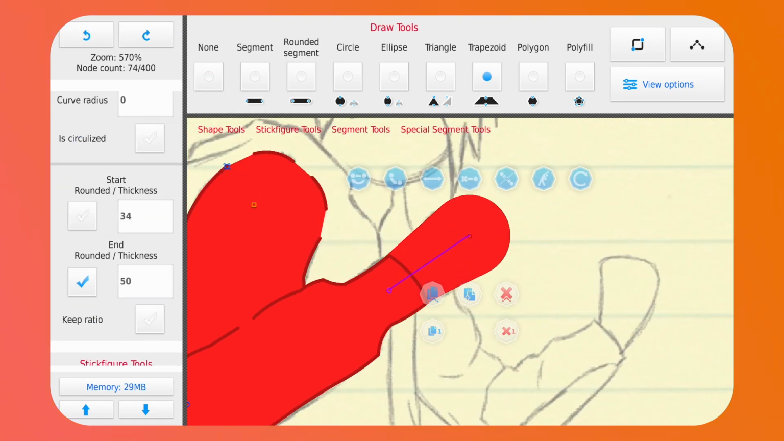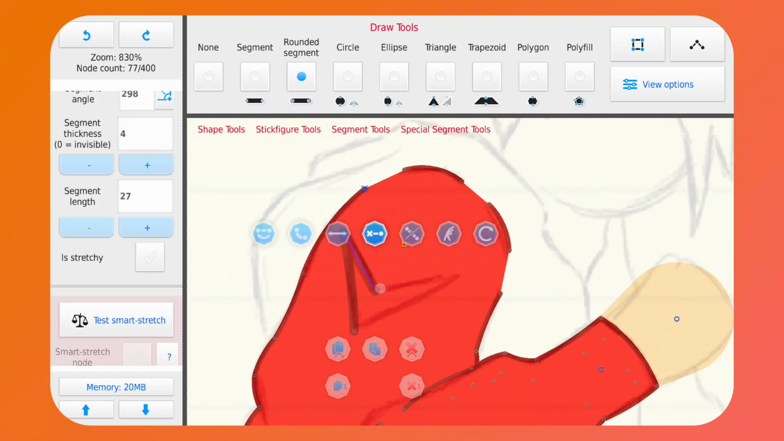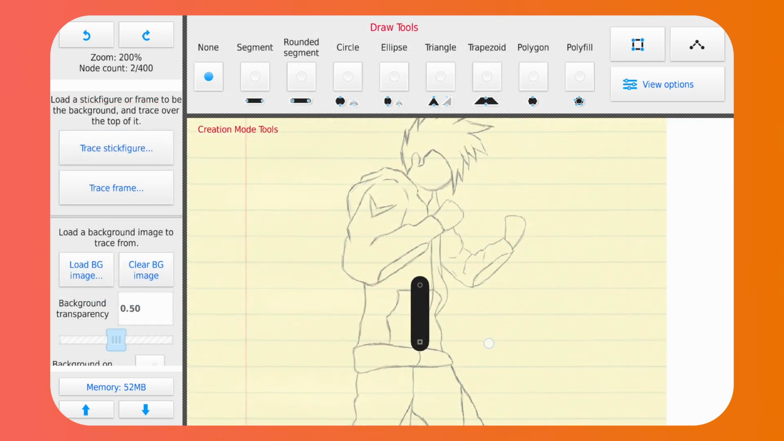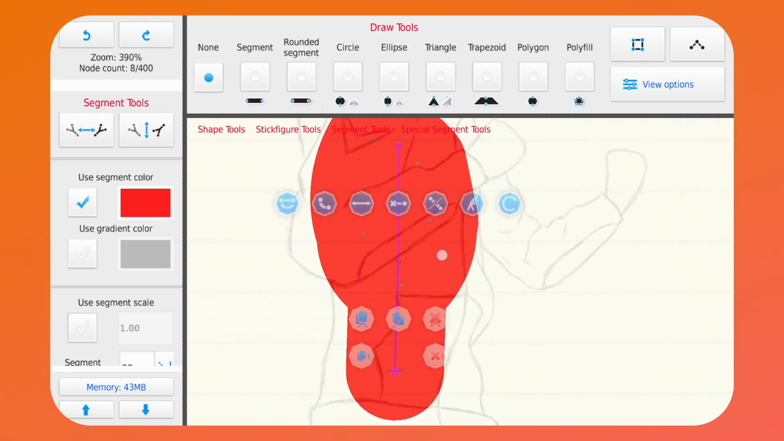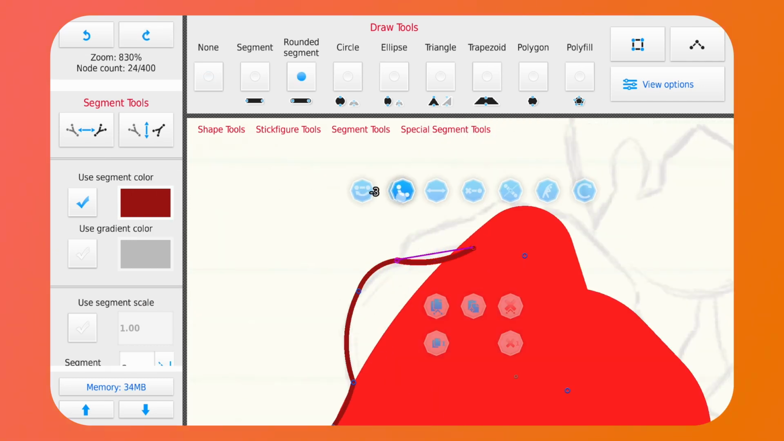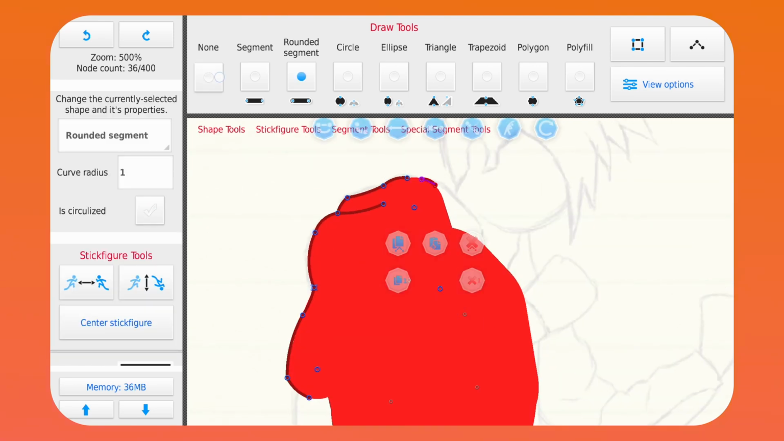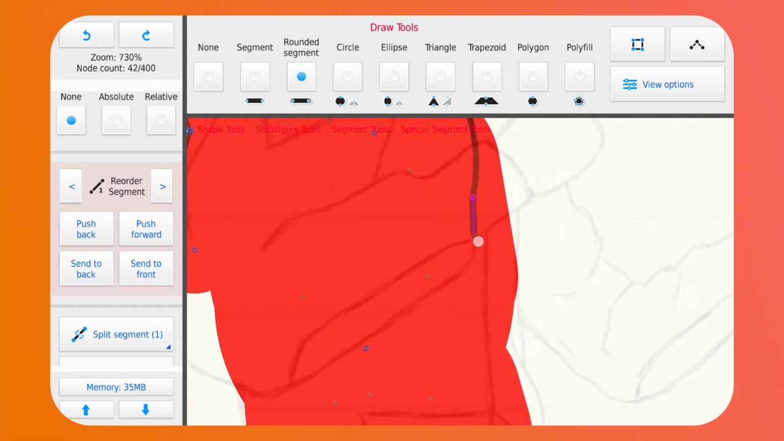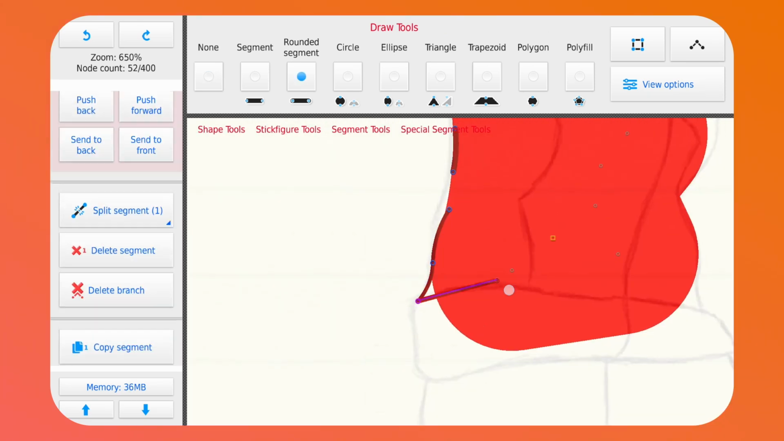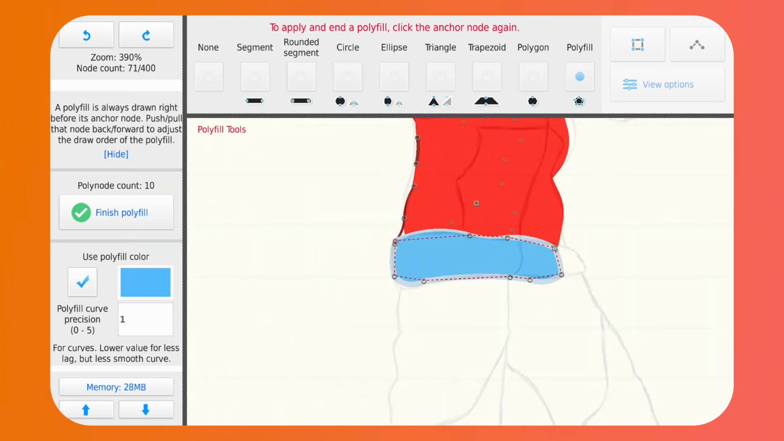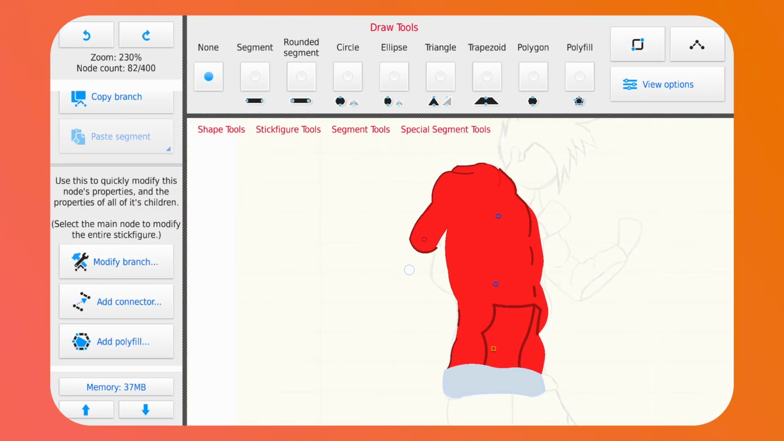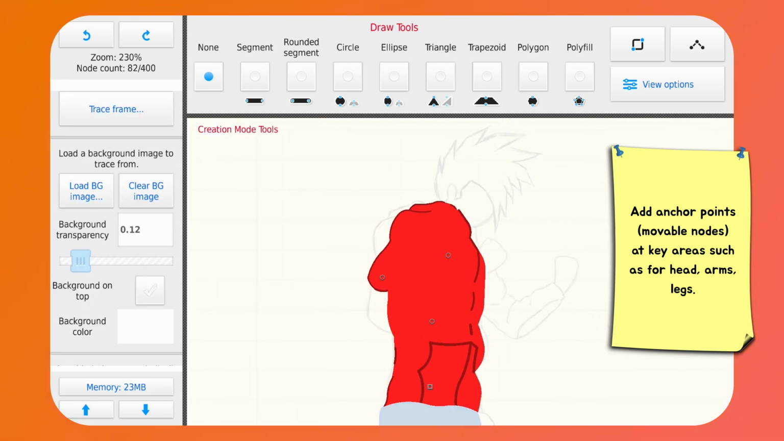Finally, let's make the hand and some finishing touches to the arm. And we are done. Next up is the torso. I'll fast forward through this part since it's the same process we've been using. Just make sure to apply everything we've learned so far. One quick tip here, add anchor points at key areas because we'll need them to connect the parts later on.